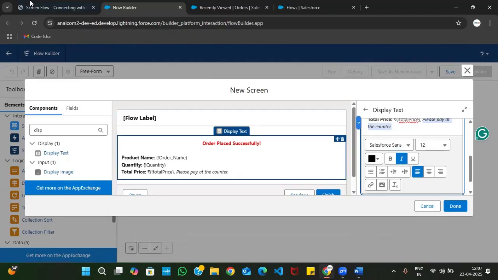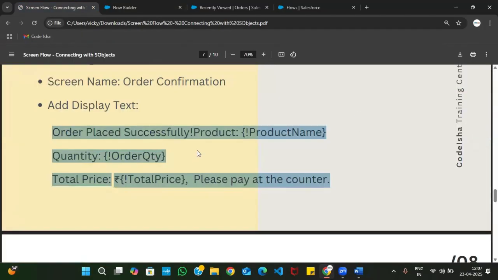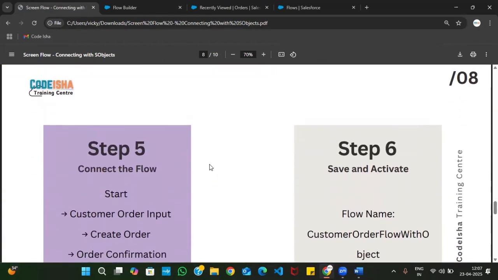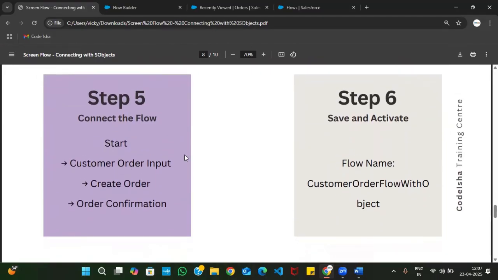Okay. So now, step 4 is also done, right? And now we need to move on to step 5. So see here, we need the start button connected with the customer order input, and then connect with the create order element, and after that connect with another screen element. That is called the order confirmation message, right? And then after that we need to save and activate or run it.